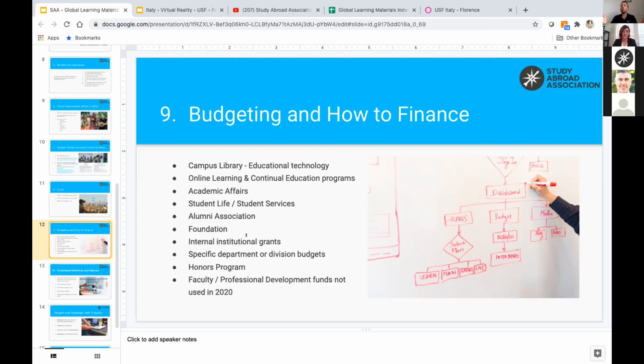If you have students who have qualified for Gilman, for example, this year, but they're not able to actually use it, they can use that towards these virtual experiences as well. Honors program, we've had many honors program departments that said we want to provide this not only for our students, but for the entire institution. And obviously faculty and professional development funds that were not utilized in 2020, okay?